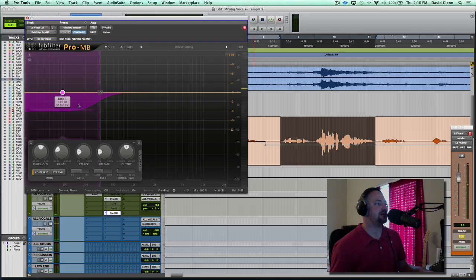That is not getting touched at all, because there's no low frequencies there to deal with. So that's a great example of that. Let's go back again and let's set some of these attack and release settings.